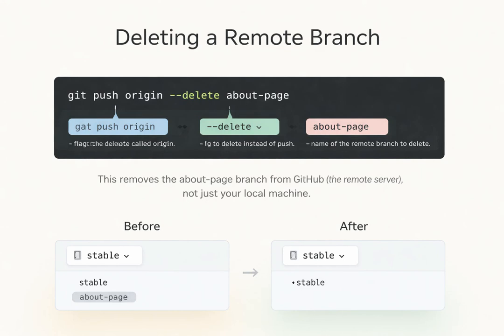So how do you delete a branch on the remote on GitHub? You use the command git push origin --delete about page. Let's read that carefully. You're still using git push, but instead of pushing new code, you're using the delete flag to tell GitHub to remove that branch. You specify origin as the remote and about page as the branch name to delete. After running this, if you refresh GitHub, you'll only see the stable branch. The about page branch is completely gone from the server. This is the cleanup step that keeps your GitHub repository tidy after a feature has been merged.